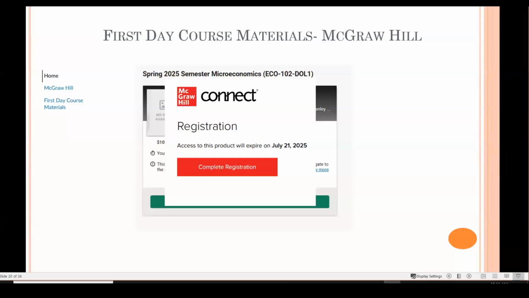Always make sure that you use your Camden County College student email address when you're asked to provide an email address. That is how the publisher knows who you are and that you already paid for your course materials. If you use a different email address, you may be asked to pay for your course materials, and that causes a whole other issue that the bookstore has to straighten out.